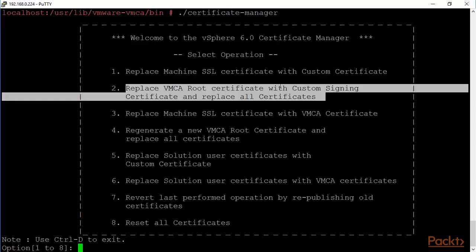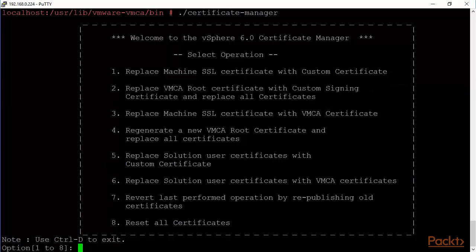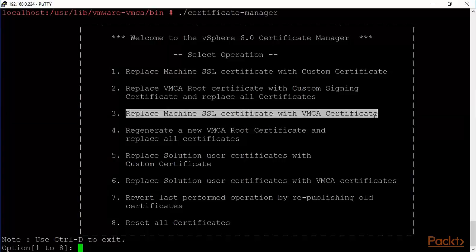So if you go to GoDaddy or VeriSign and you obtain a new certificate, you can actually have the VMCA as an intermediate CA. So the chain would start at the root of VeriSign or GoDaddy, and the VMCA would be an intermediate CA, and that works quite well. Or you can simply use the existing VMCA. If the machine SSL certificate is compromised, you can have the VMCA replace that certificate.